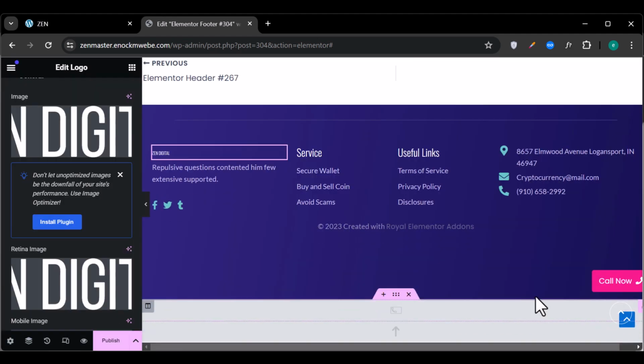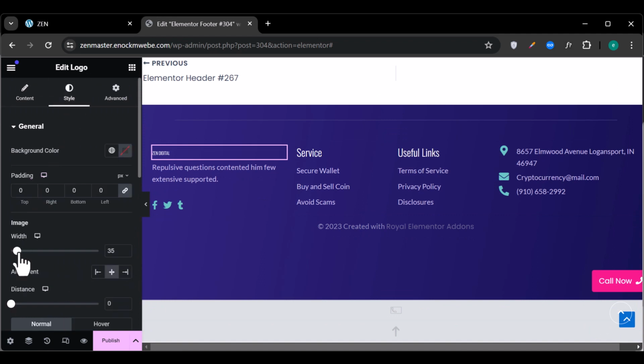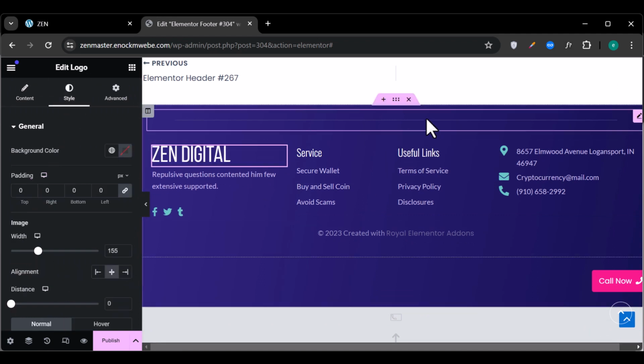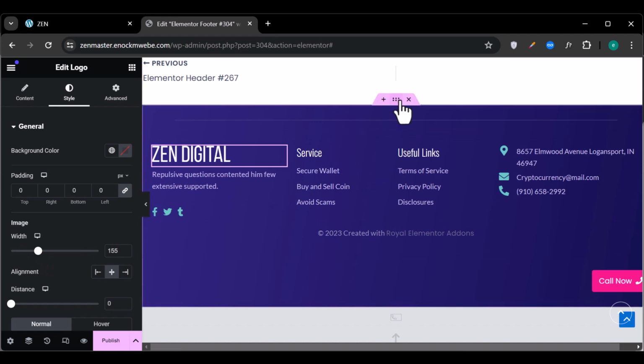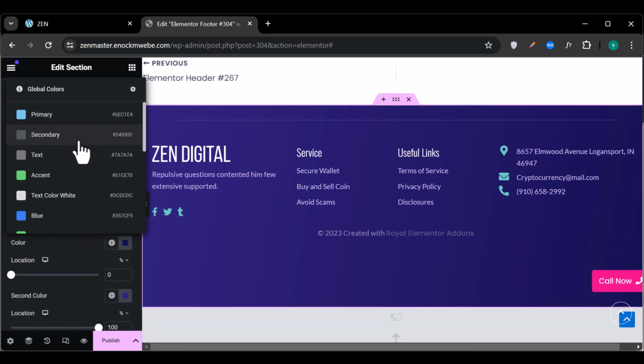And I will increase its size by increasing the image width. I can change this color to something like gray.